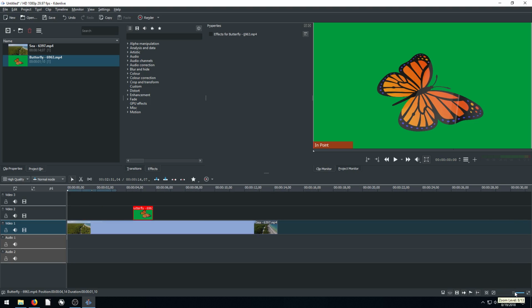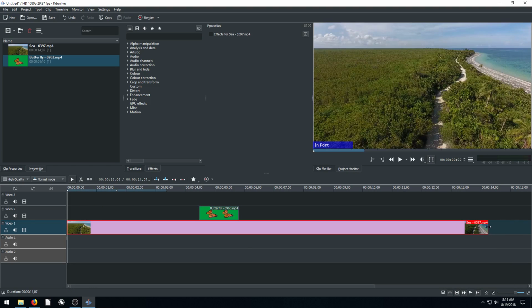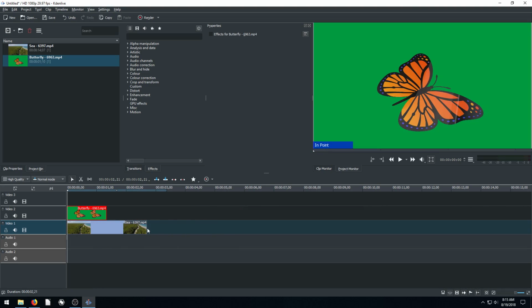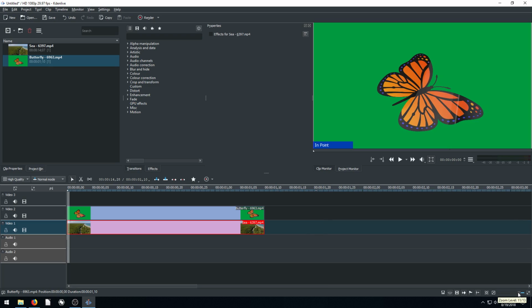I'm going to zoom in here on the timeline so I can see a little bit better what's going on. I'm going to come to the end of this beach scene and resize it down to the length of this video clip of the butterfly. Perfect. Then I'll zoom in even more on the timeline so we can really get a good idea for what's happening here.